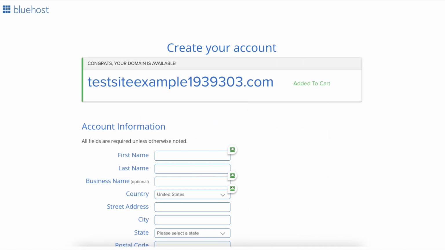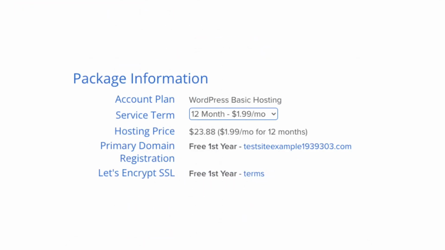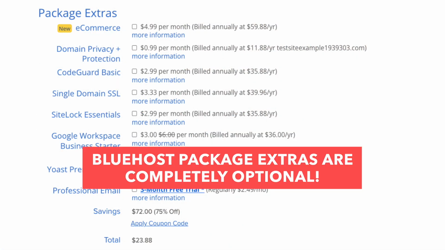You'll now be on the Create Your Account page. You now want to input your account information. Next is the Package Information section. Next is the Bluehost Package Extra section. What you see here can vary on the plan you chose, as some plans come with some of these. Or if you didn't choose a free domain name, domain privacy won't show. All these Bluehost package extras are completely optional and up to you whether you want any of them or not.